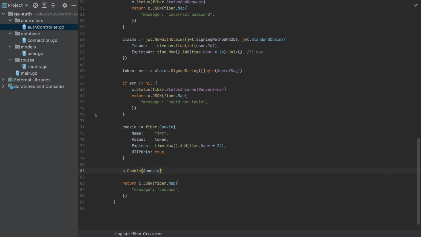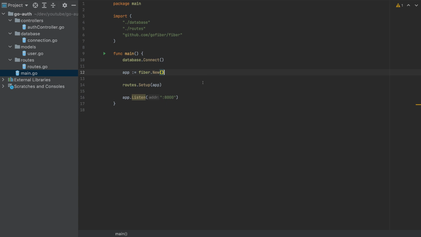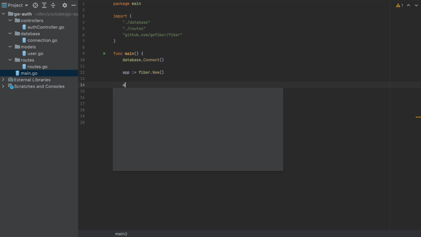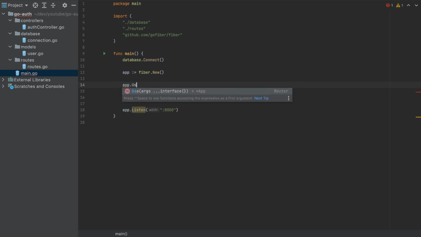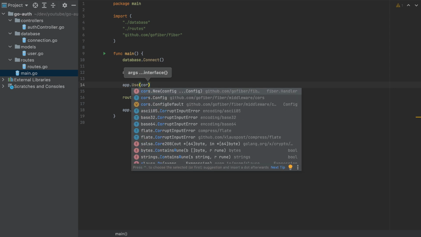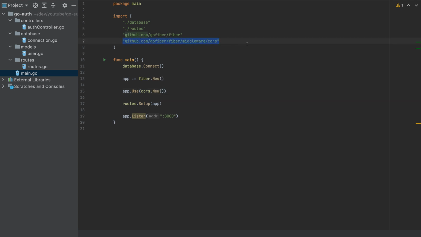So this is not enough. We need to add here on main another configuration. So first, our frontend will have CORS issues. So we need to use app use. We need to use cors new. So don't forget also to import this URL here. So CORS problems are the problems that our backend will run on port 8000 and the frontend will run on a different port. So if we don't add this, our browser won't allow the request and it will throw an error. If we add this, then it will ignore that and we will have the request.